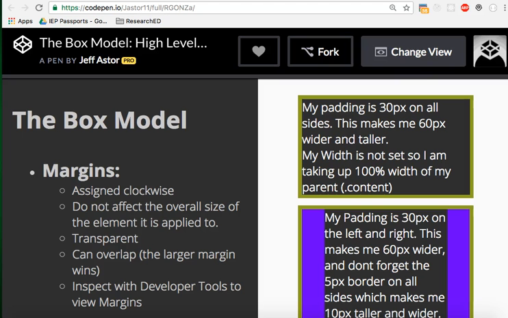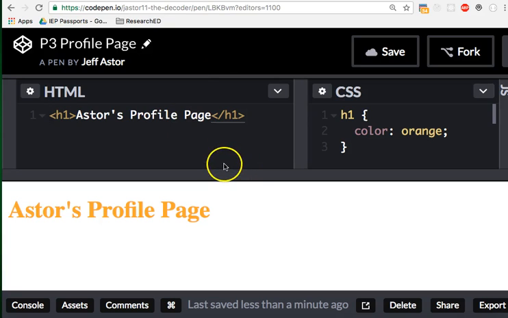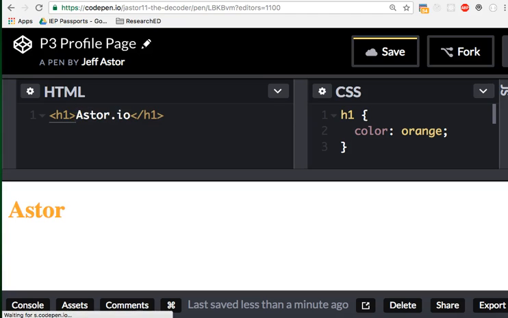So the first thing you want to do, exit out of that for a second, is you're going to want to create an H1 here, and you can call it whatever you want. I'm going to call mine aster.io, because that's the website I'm going to build. Now I'm going to write that in HTML, so it looks like this.